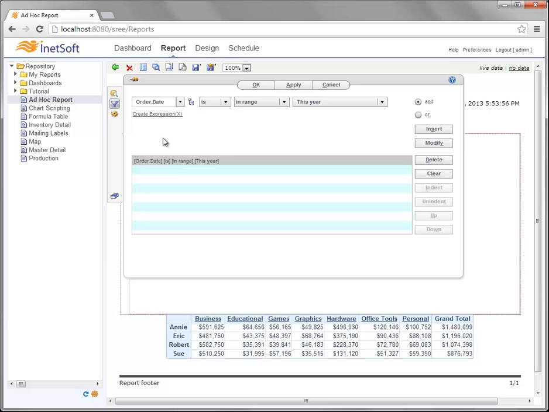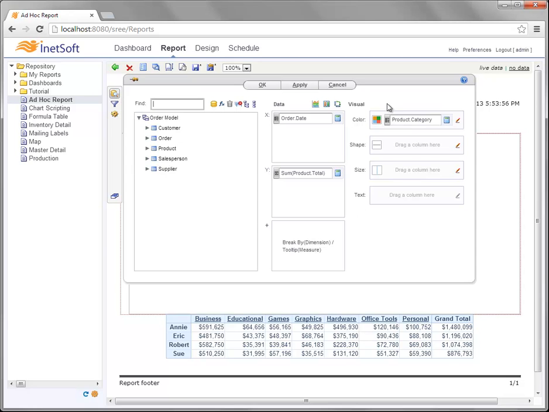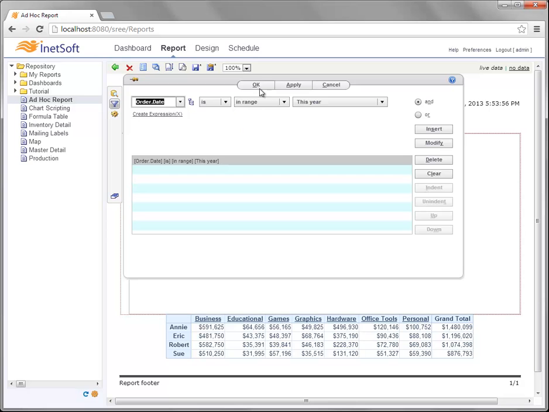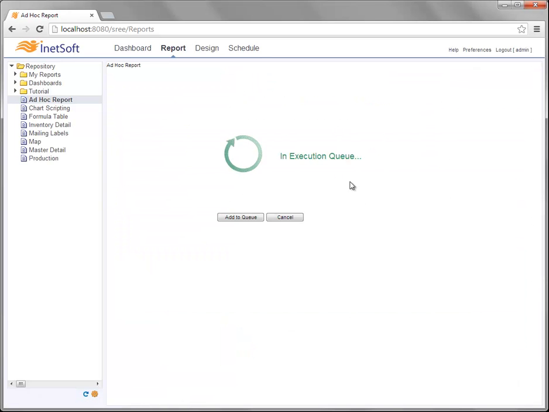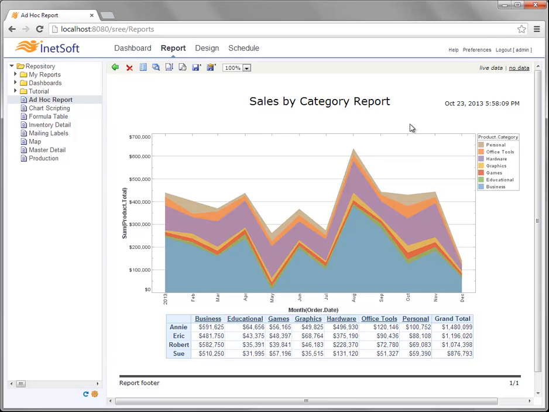Okay, so I've got my filtering condition, and I'm just going to double check that the data binding remains in effect. And there it is. So we're all done with the chart. Press the OK button, and the chart will now be generated with the specifications that we entered. And so there it is.